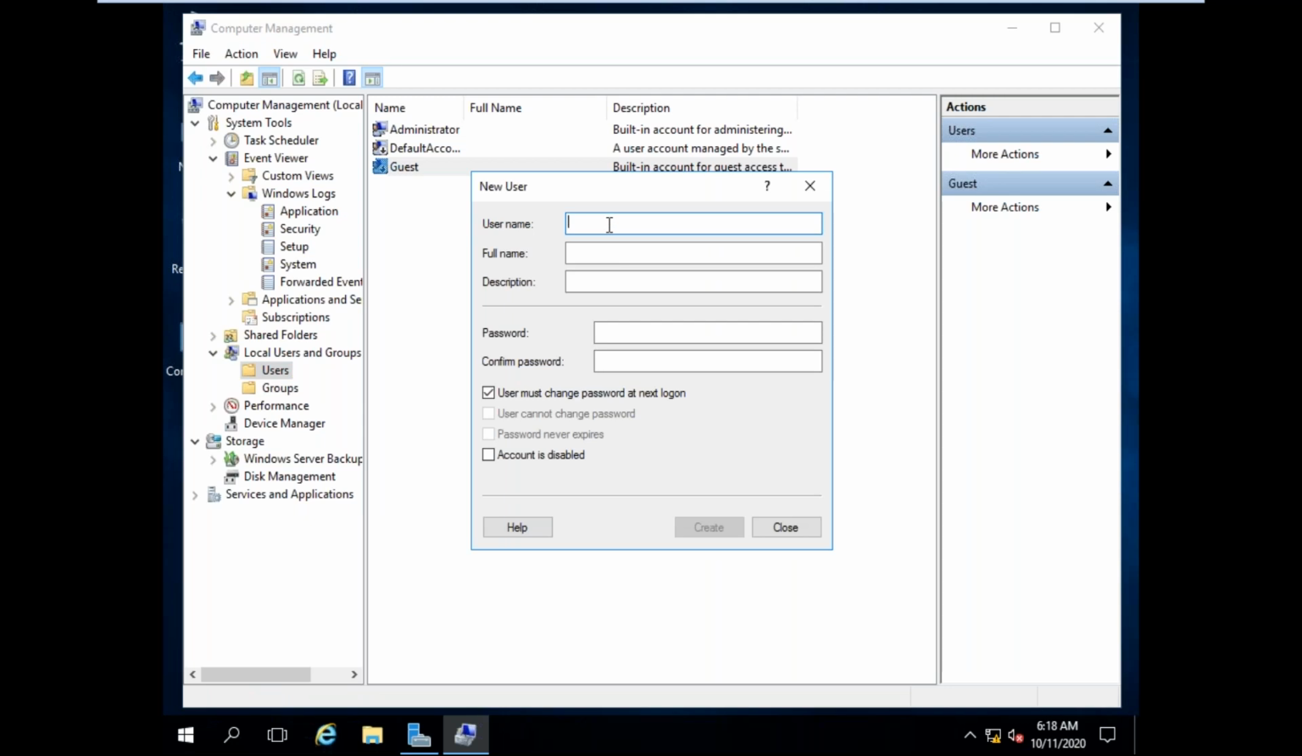Username: Bharat. Full name or description, if you want to give, you can give. Then the password, Bharat, whatever password you want to give, you can assign. "User must change password at next login": if you want the user to change the password at first login, you can select this one. Otherwise, you can uncheck it. Also "User cannot change password" and "Password never expires". Whatever it may be, depending upon the company policies, you select the password options.